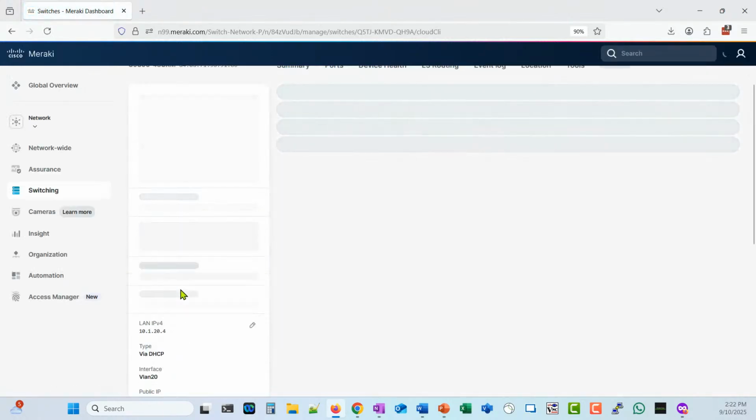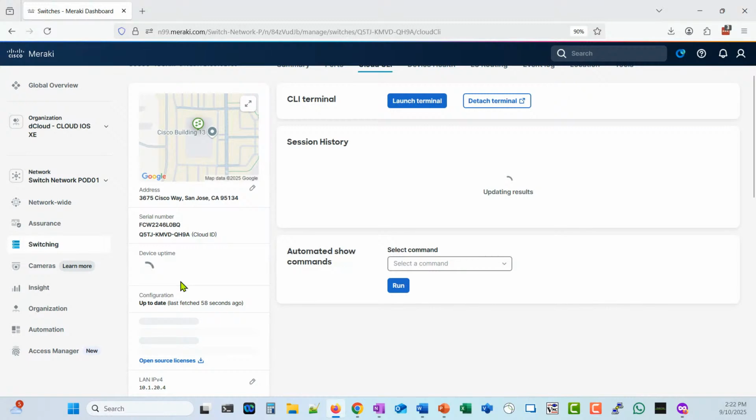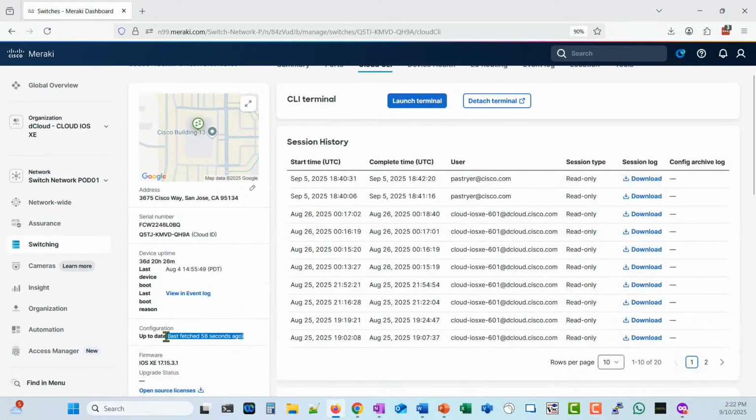So let's take a look and see if it did it. And I wait because my internet connection is very slow. Not sure why it's this slow today. It's not normally this slow. Maybe because I got full video going or something. Notice that it says up to date now, right?